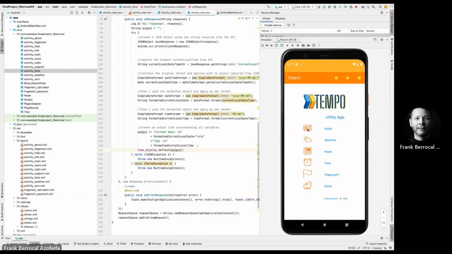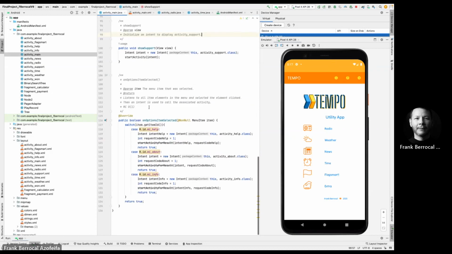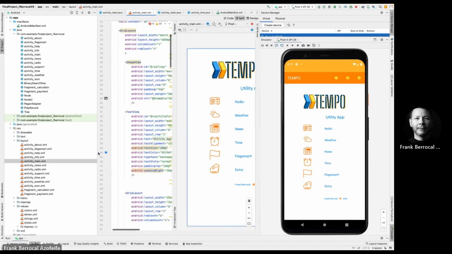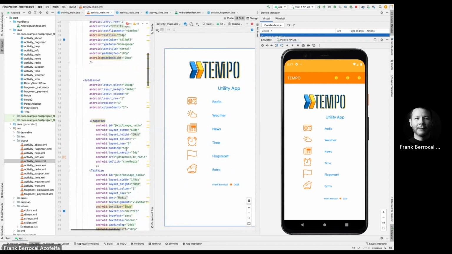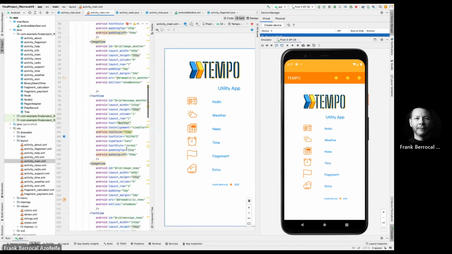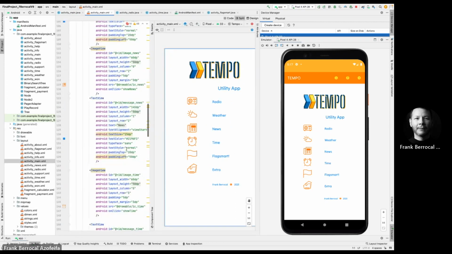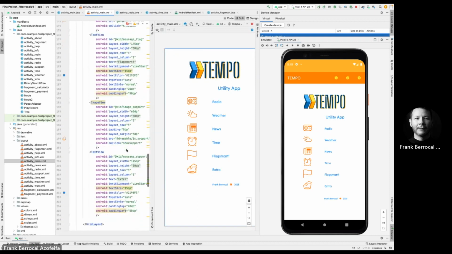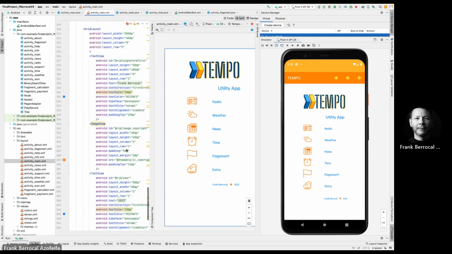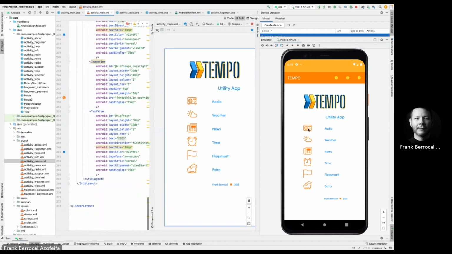This is a mobile application developed for Android. It was conceptualized as a utility app for travelers where you can have radio, weather information, news, time, game, and also some extras. For example, an API to PayPal, so you can pay for stuff. And weather and radio are also using APIs, the news as well, and the time as well.